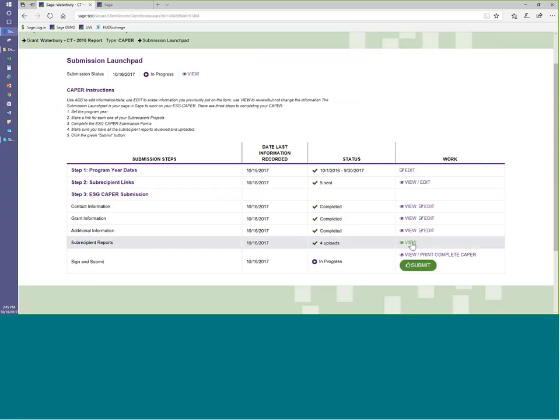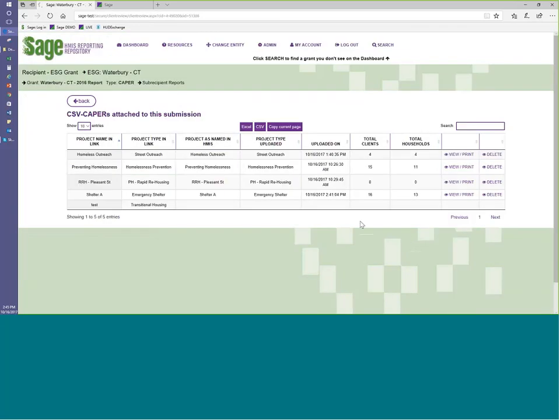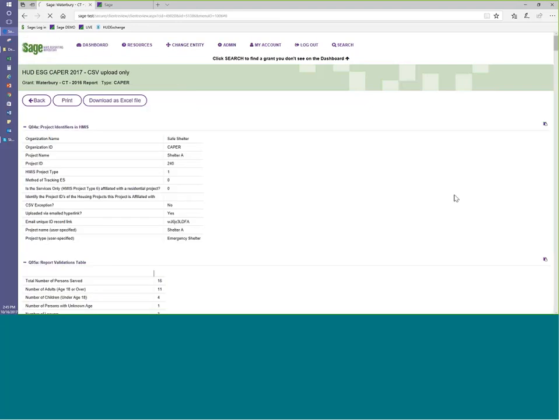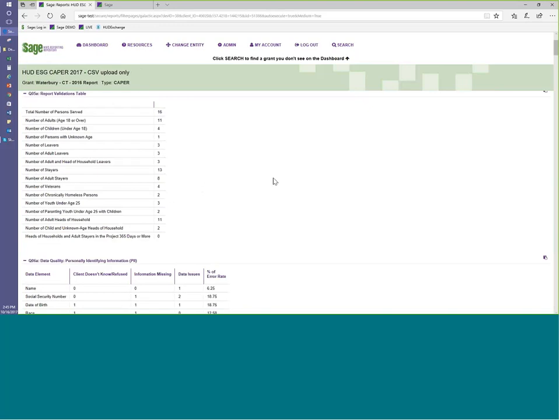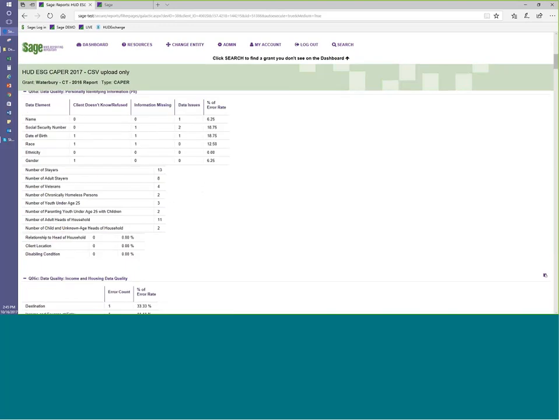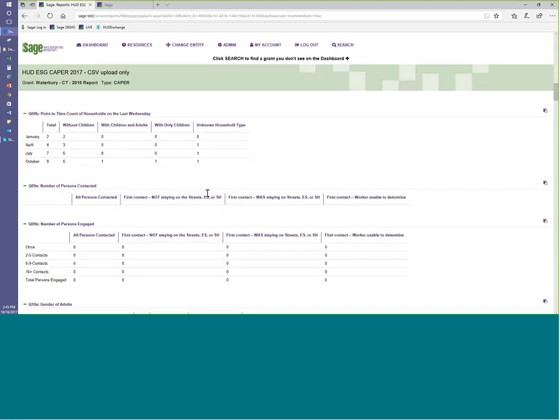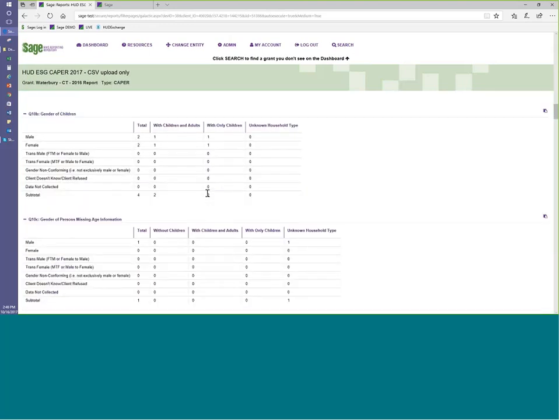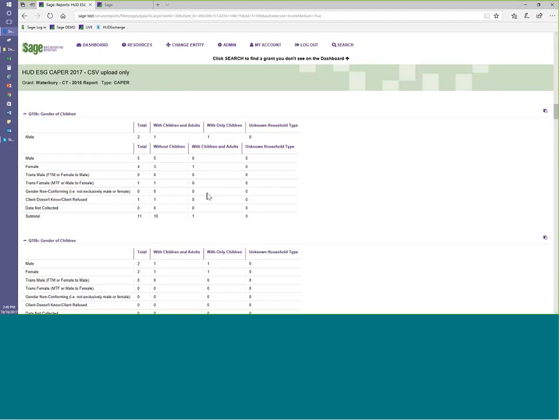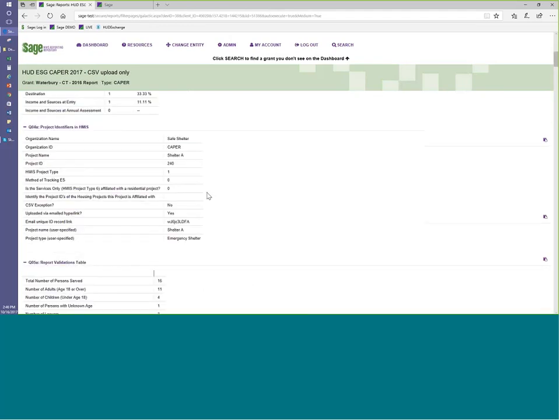Here comes the subrecipient reports. These are the reports that the subrecipients provided to you. So again, remember here's shelter A, and you can view or print that report right now and go in and see what that subrecipient told you, and it has all of the questions that are required on the CSV form, which is 20 some odd questions.